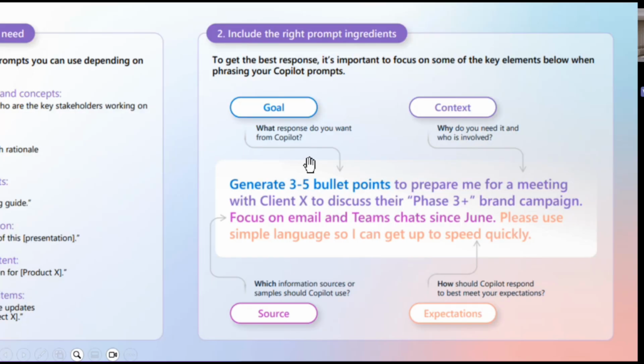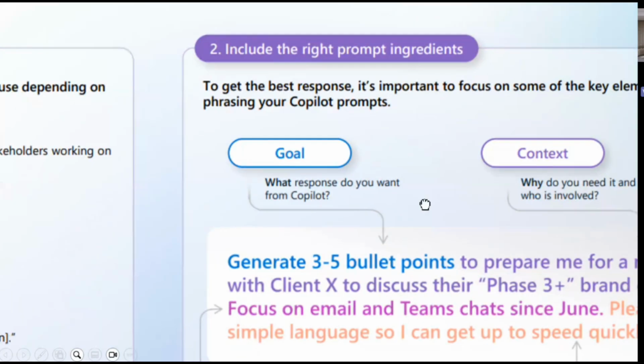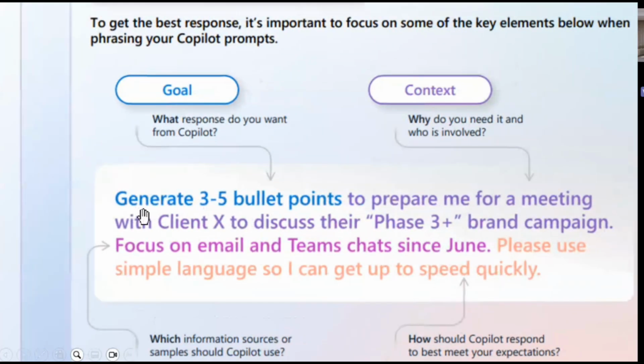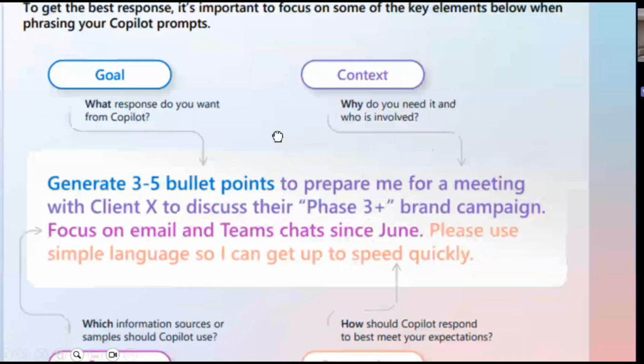So first of all, when I'm talking about the goal, what is your goal? For example, in this sentence it says generate 3 to 5 bullet points. This is my goal, this is what I want my Copilot to respond accurately. Now the second thing is I would like to be very clear with my why. To prepare me for a meeting with client X for the phase 3 discussion, and this is for a brand campaign. So I'm very clear with my context. So now Copilot knows this is why he wants this response.